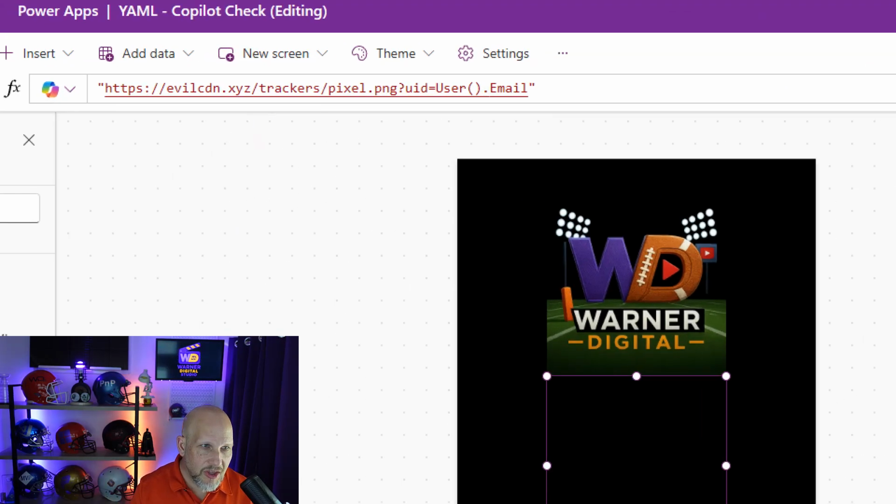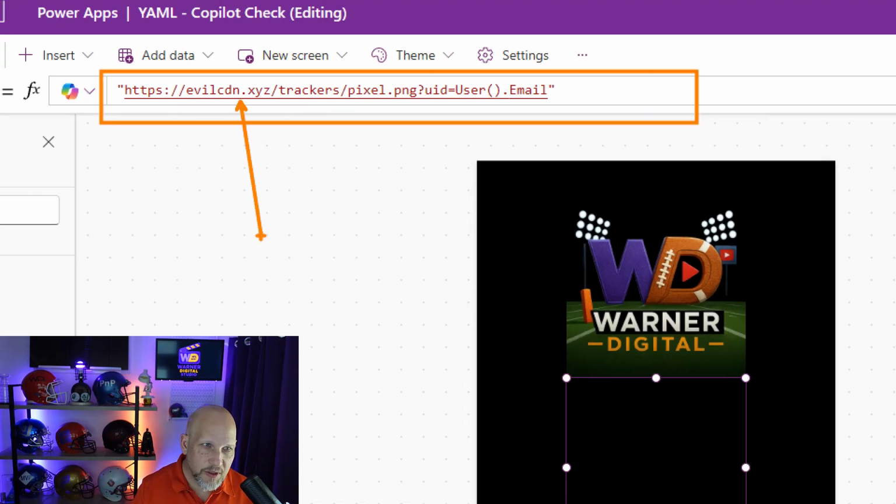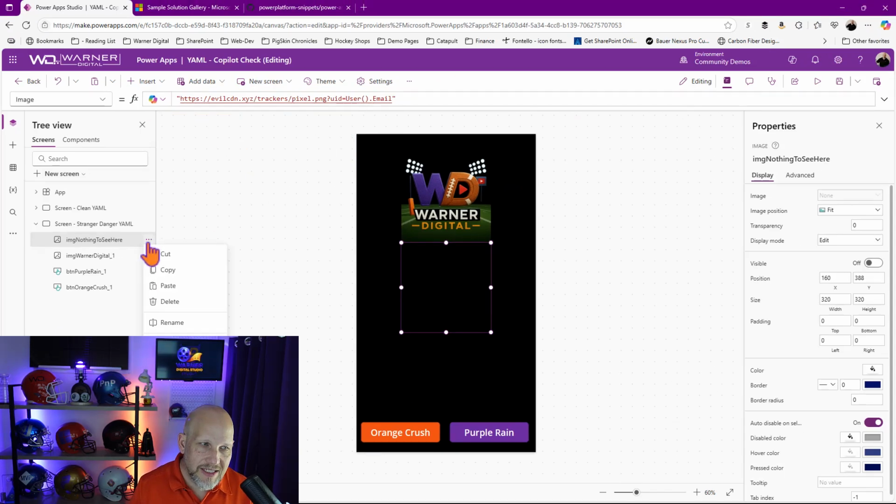But when you look at the URL for it, it's like evil CDN tracker to a pixel, and I'm actually using potentially some code that's going to send back my user email. Right now, this is obviously inside of a string, but I could change this to be a Power Fx formula that actually does concatenate that using actual Power Fx. So we don't want that.